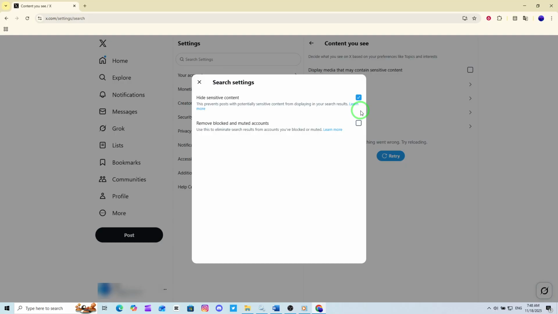From now on, when you search for anything on X, your results will be filtered, keeping sensitive content out of view. This feature is especially helpful if you share your computer, use X in public, or prefer a cleaner browsing experience without unexpected or triggering material appearing.